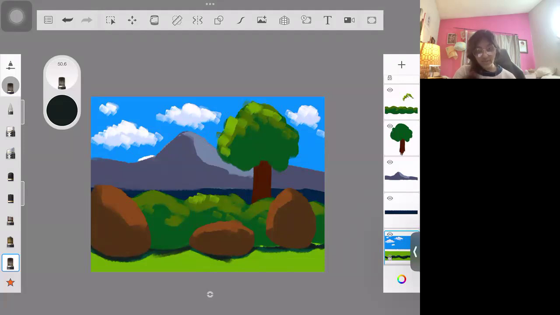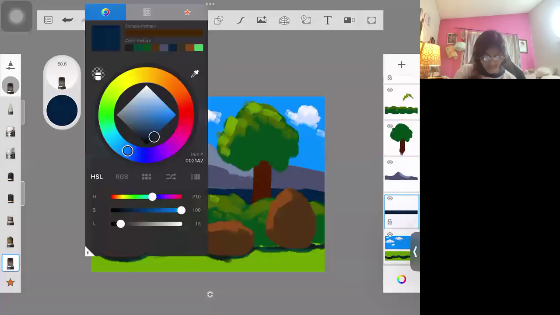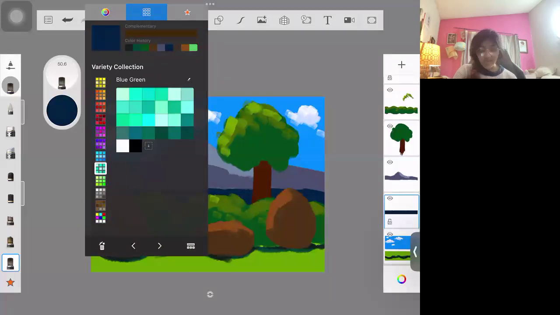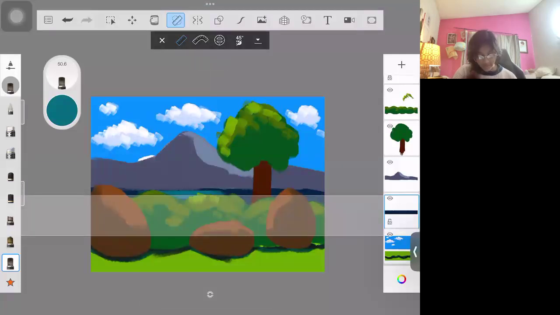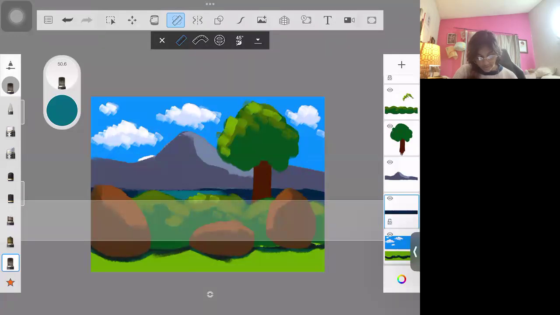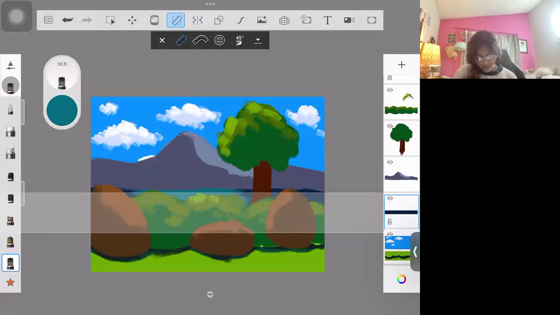If we've done the shadows under the bushes now, we can also add more onto the river and create a lighter part, like where light hits the water. So we want to pick a lighter blue. We can still use the blue-green section and pick a bluish color rather than one of the bright greener colors. And we can use our ruler again and just lightly in the center draw over the water.